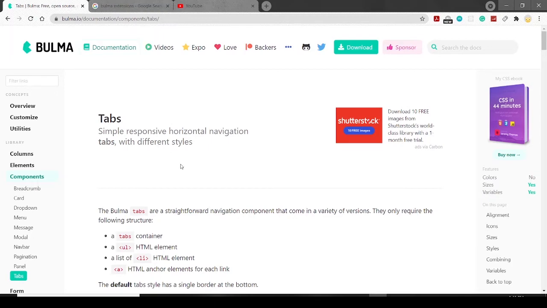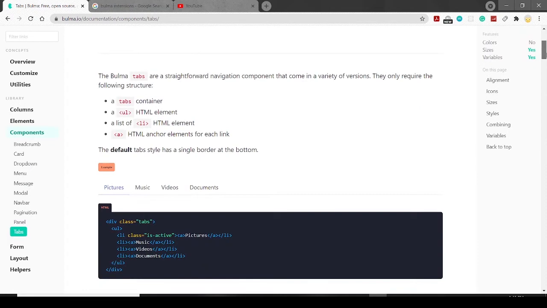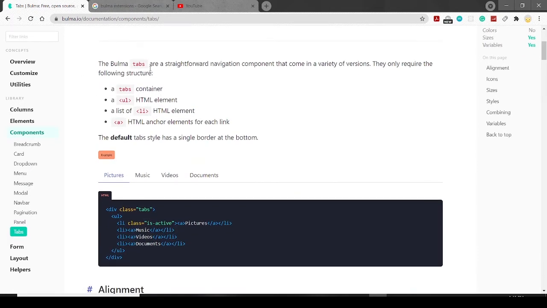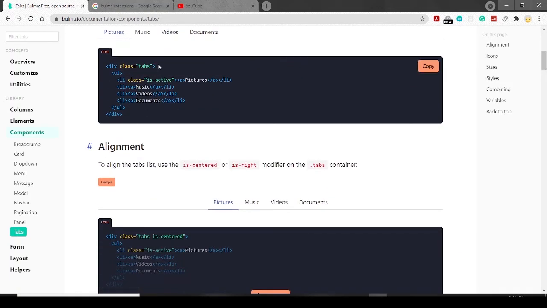So simple, responsive, horizontal navigation tabs with different styles. The structure is here. The Bulma tabs are a straightforward navigation component. We are going to use the tabs class, a container, and it should have a ul, then li, and a link. So the default tab style has a single border. You guys can see this one, it's a single border at the bottom. Here is the code. They have just added a class here, tabs, and it looks like this.